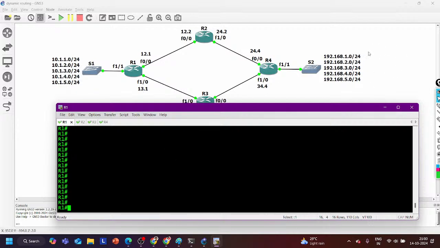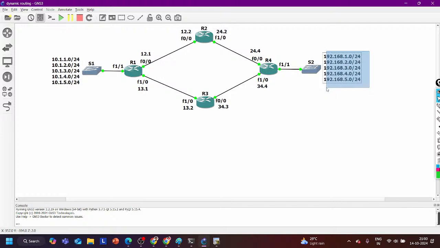So if you summarize all these subnets, then guys, until and unless any one subnet is available from the summary address, the router will not generate the query message. So these are the two options to reduce the query message. Done. Any question?